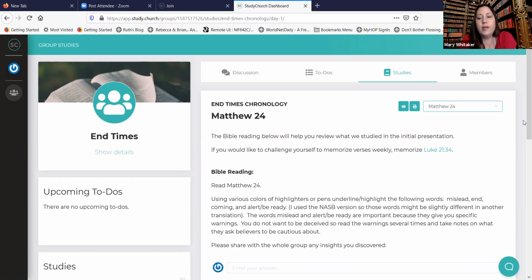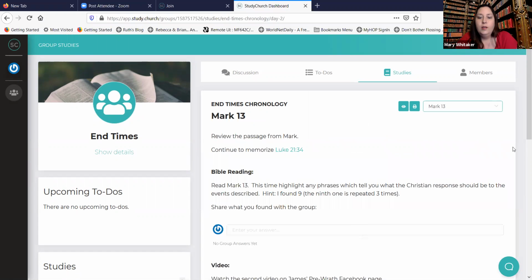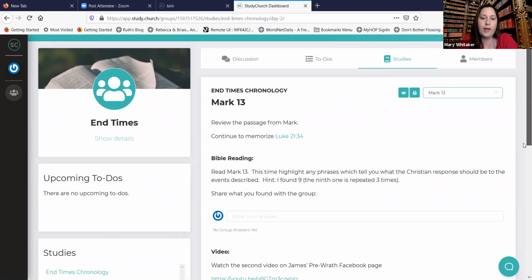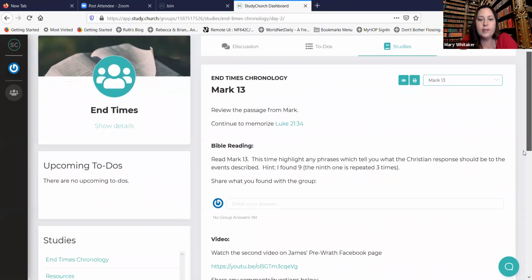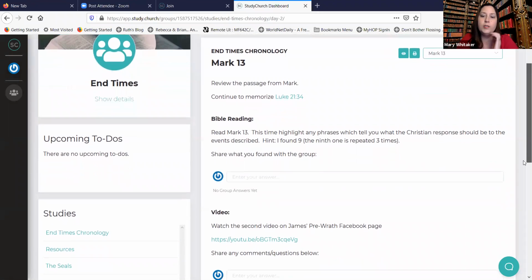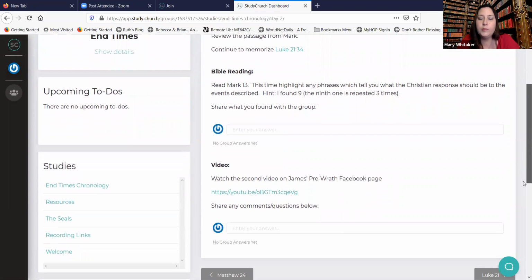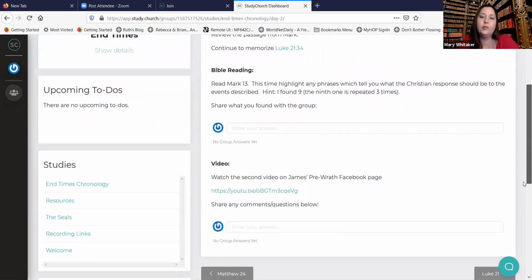So go next to the drop down, Matthew 24, and you can go to Mark 13 and we'll see what's there. This once again tells you a Bible reading. I also have, if you're interested in memorizing scriptures related to this, some suggestions. Obviously you can do whatever you'd like with that, but I'm just giving you ideas. Mark 13, for example, I have you do some different things. So it's very brief and short, and you're only reading this one chapter. So it's probably something you could choose to do one of these a day.